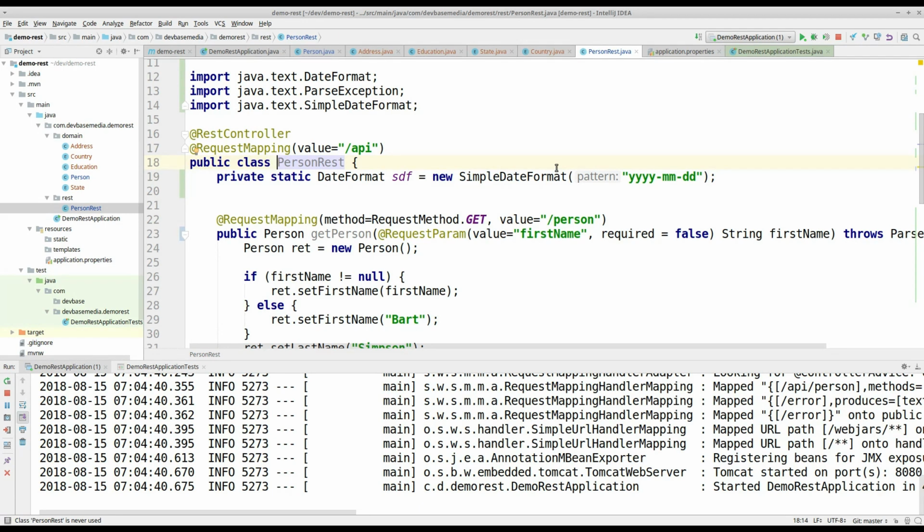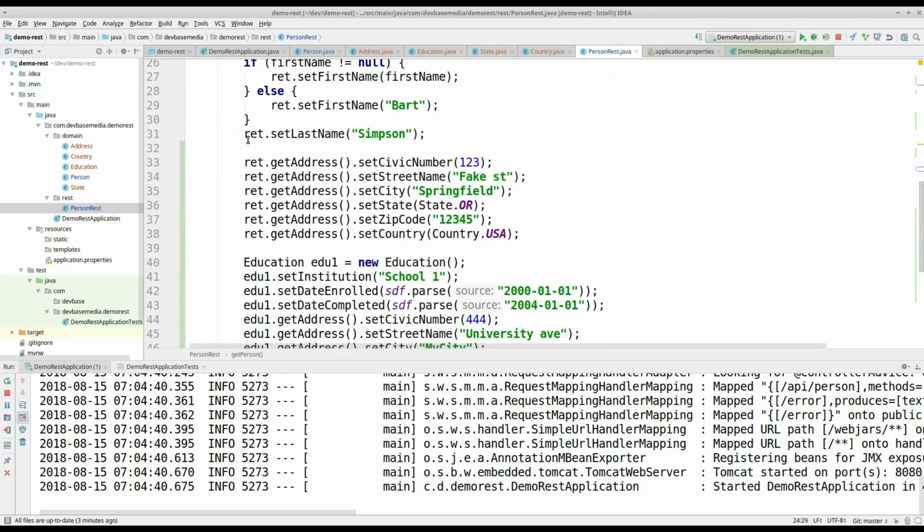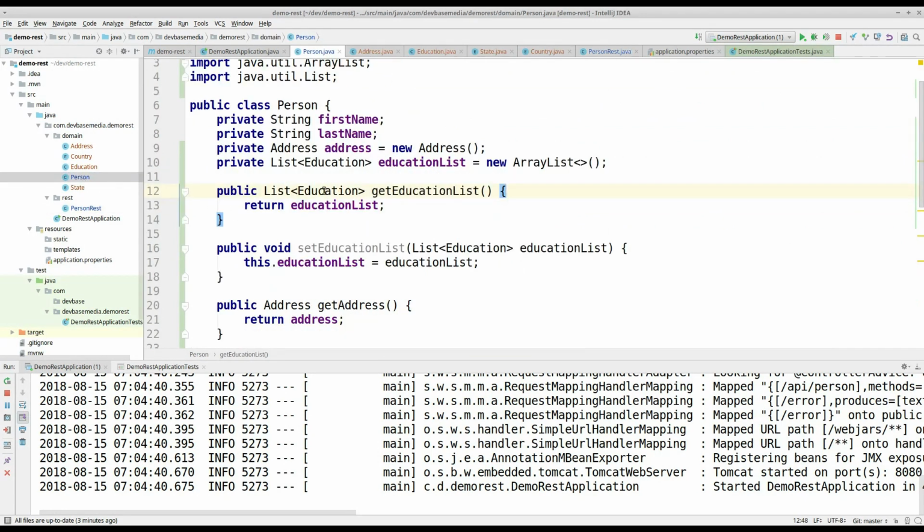So in the last video, we had created a REST endpoint, a very simple REST endpoint, which essentially returned a person. Now, I've updated this a little bit so that the person is a little more detailed. Let's just go have a look at this. So last time, our person only had a first name and a last name.